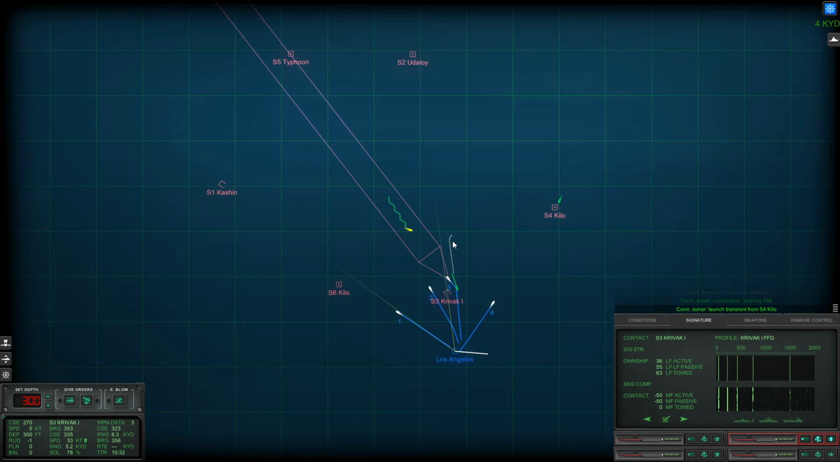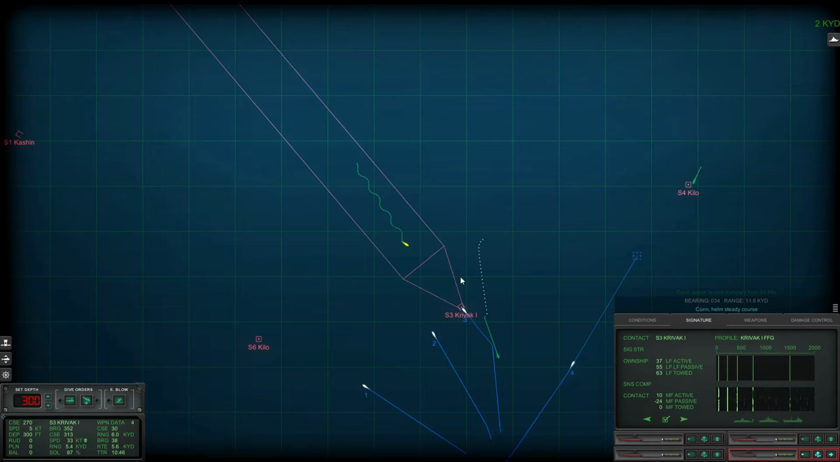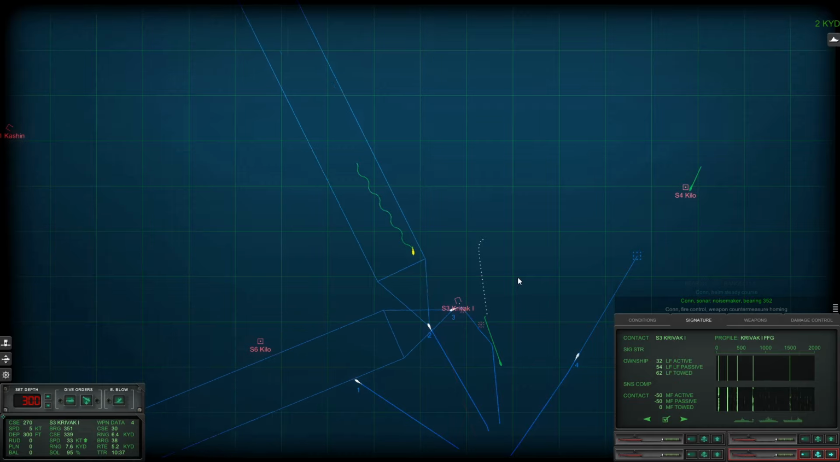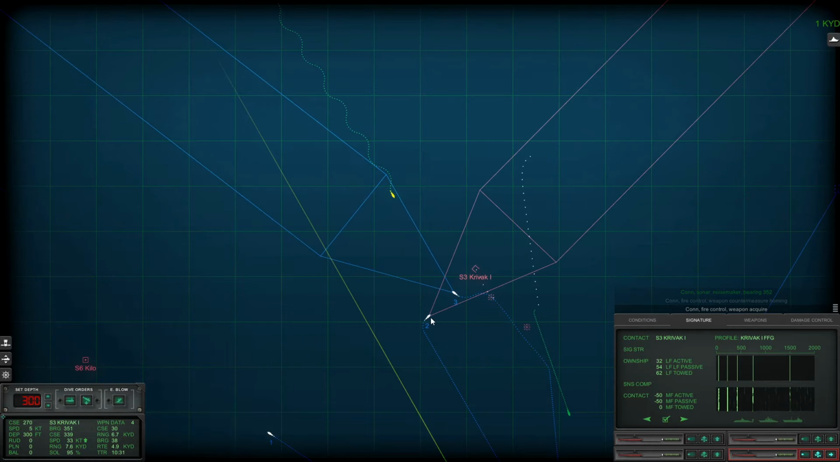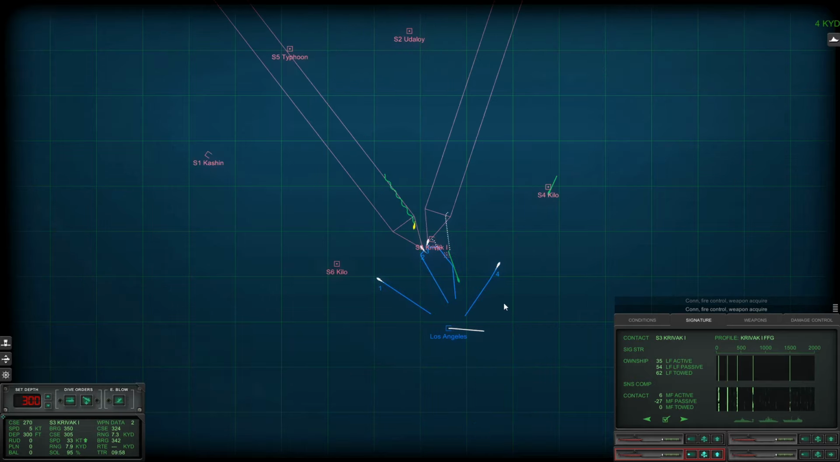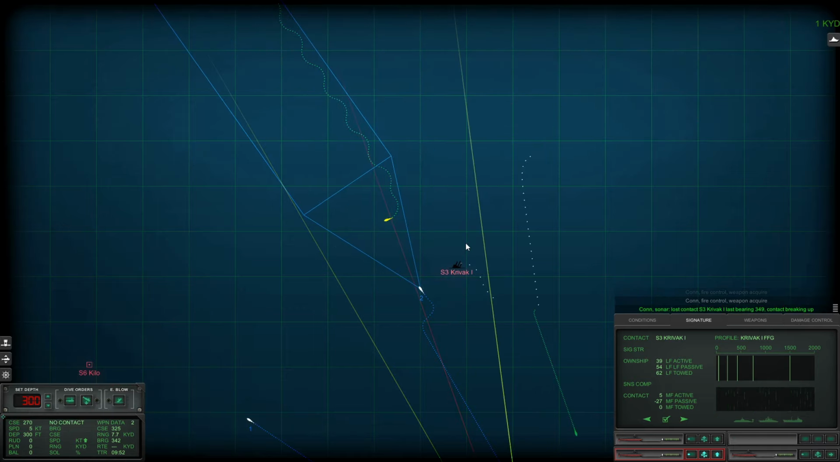Con, sonar, launch transient from Sierra 4. Okay, we have a torpedo launched from Sierra 4. Con, helm, steady course. Come on, come on. Con, sonar, noisemaker bearing 352. Con, fire control, weapon acquired. Oh, no, hang on. We don't want Torp 2 to acquire that. No, we're looking for somebody else. Okay, torpedo 3. Okay, there we go.